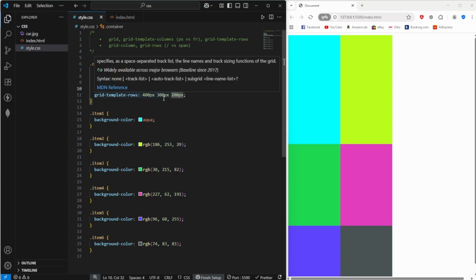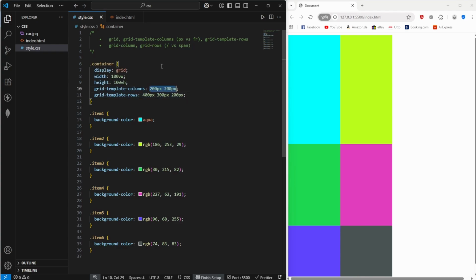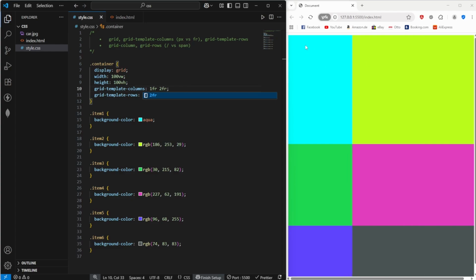And now we can basically say that we want to divide this available space and use that available space to create our grid. So we could, for example, say that we want the first column to take 1 fraction of the available space, while the second column, for example, should take 2 fractions of the available space. And once we save, you can see that the first column takes up 1 fraction and the second column takes up 2 fractions of all of the available space, so basically of the entire viewport width.